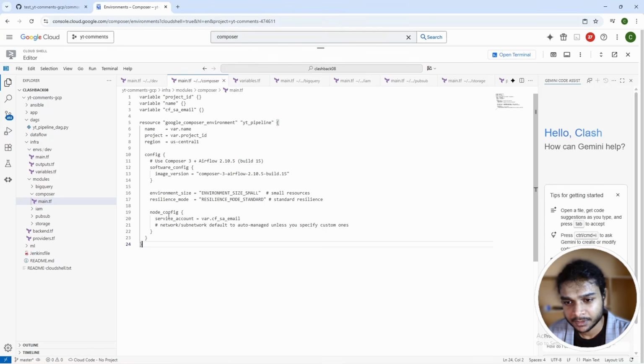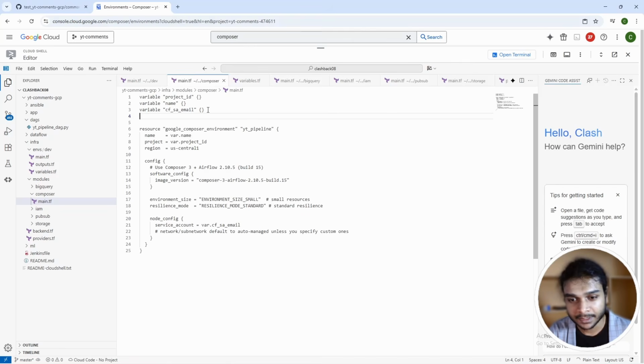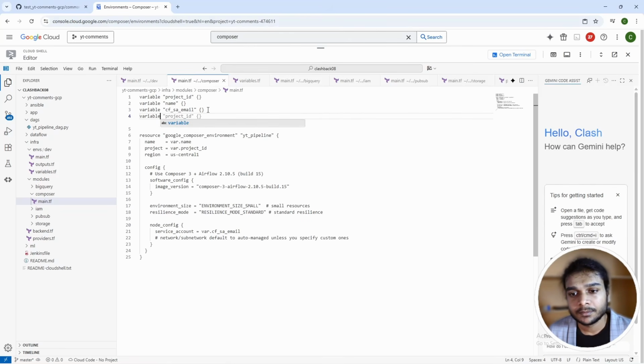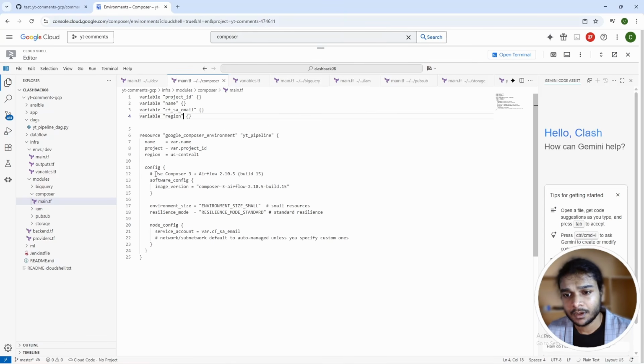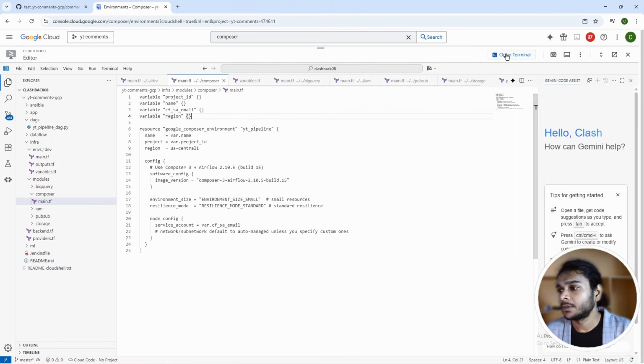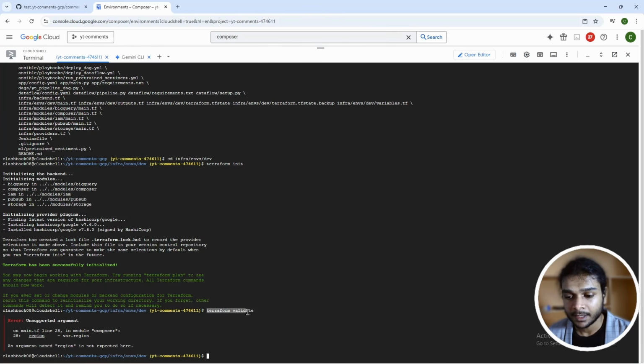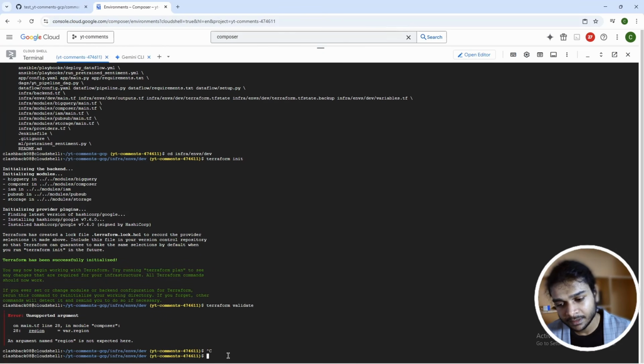okay, I see what happened. I haven't defined the variable region at the top. I thought I never used it inside, but I did use it. So I'm going to add variable region, quotes and flower brackets. That's it. Now let me run that again. Like I said, it checks for the syntax errors, the basic errors.